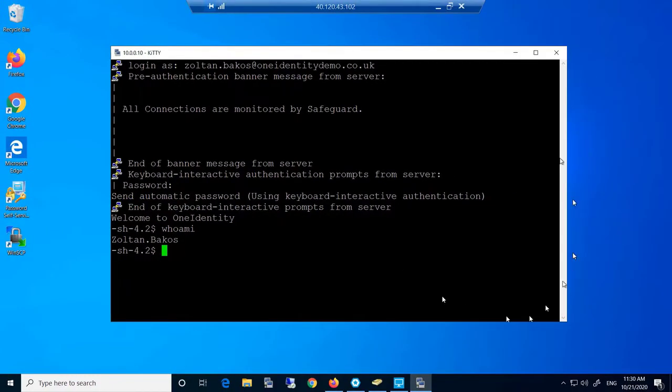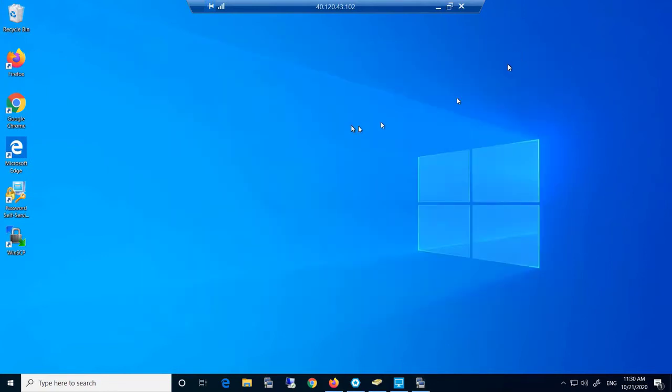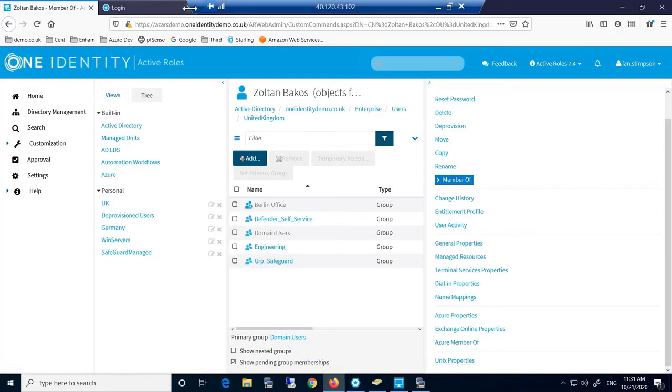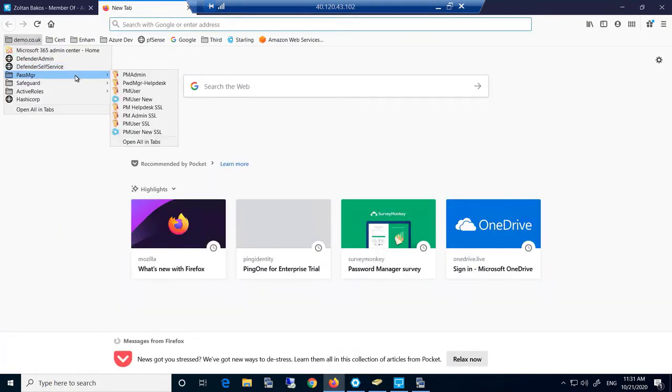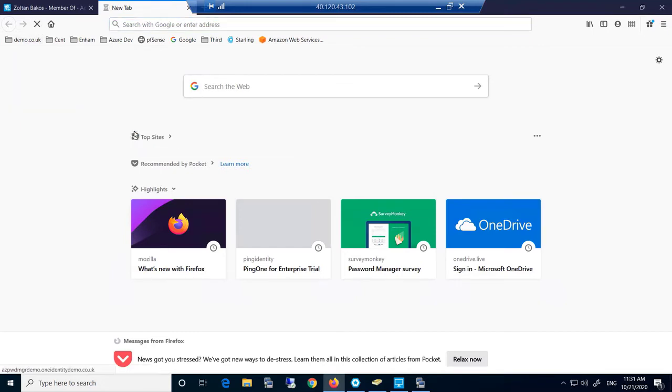So next part of this demonstration, let me minimize this screen down here. We're going to take you through the Password Manager. So let's bring up the screen here. Let's bring up a new screen. And I'm going to bring up the Password Manager user self-service interface.